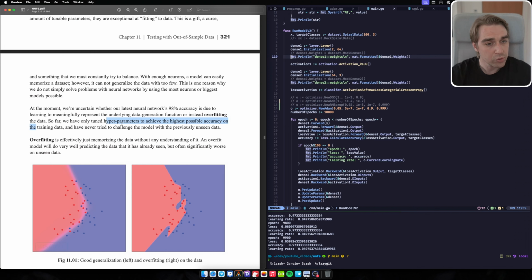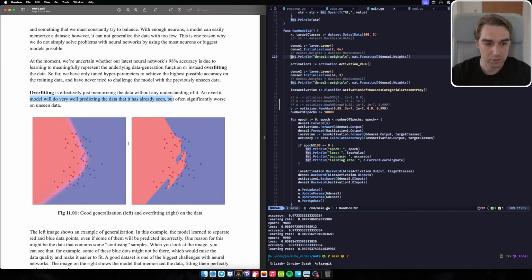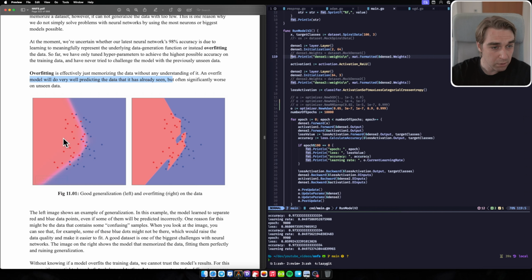So far, we have only tuned hyperparameters to achieve the highest possible accuracy on the training data and have never tried to challenge the model with previously unseen data. Overfitting is effectively just memorizing the data without any understanding of it. Yeah. An overfit model will do very well predicting the data it has already seen, but often significantly worse on unseen data. Good generalization on the left side and overfitting on the right side. So you can see that the line is kind of blurry and more smooth.